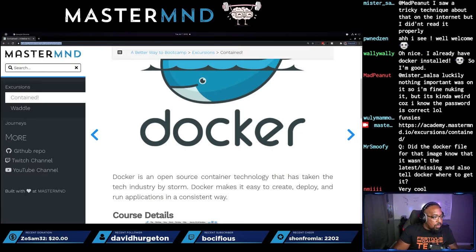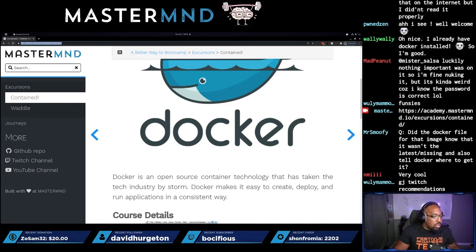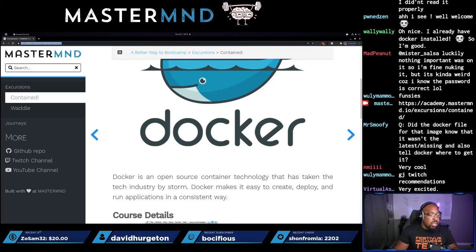Let's see. Papa SVM doesn't want to accept my password for the disk encryption. That sucks. Yeah, I mean, your options, Matt Peanut, if it's not taking your password, then yeah, make a new one. That sucks. That really sucks.